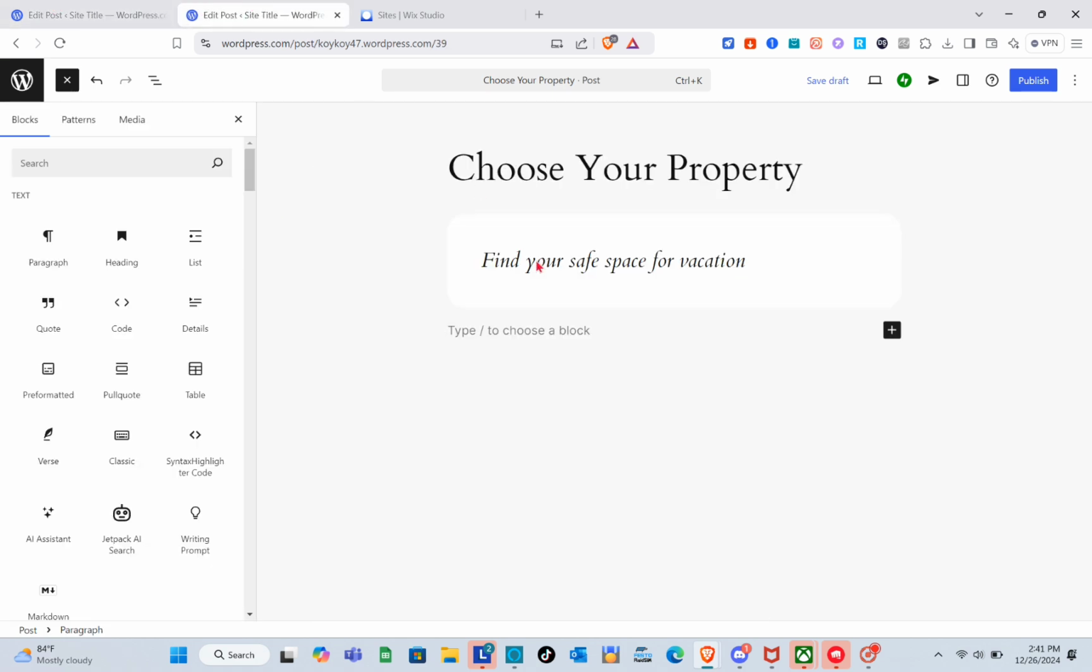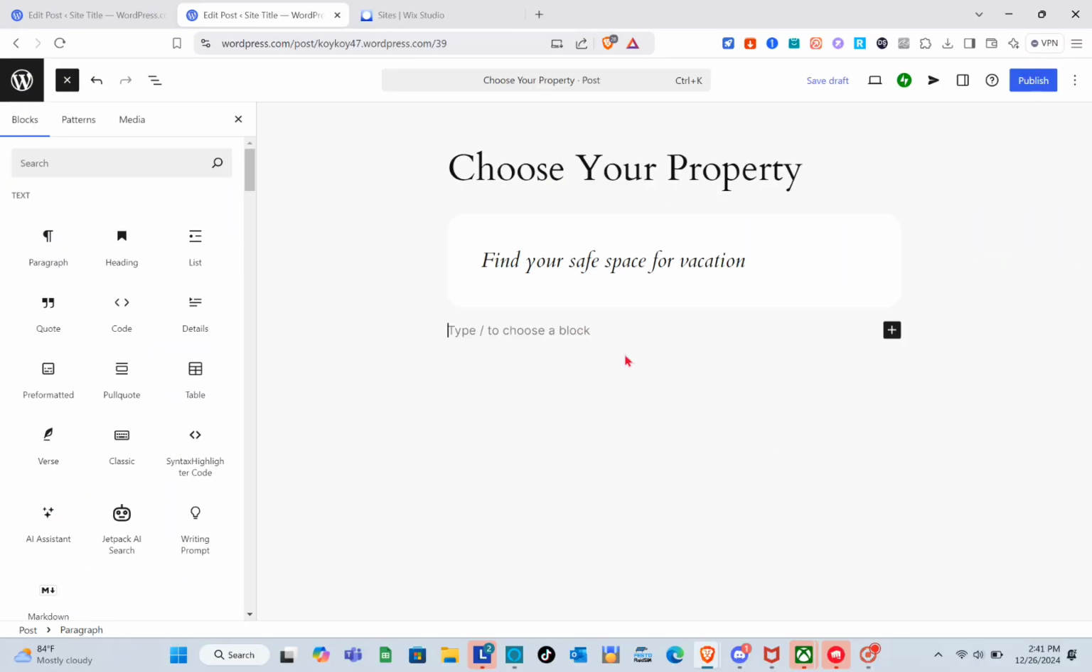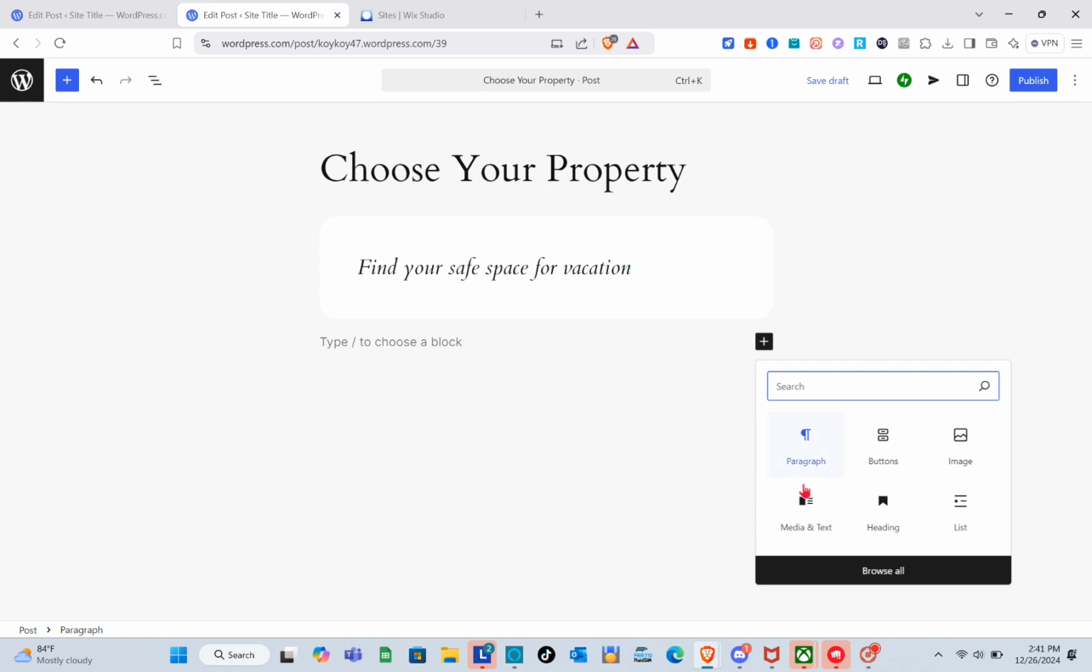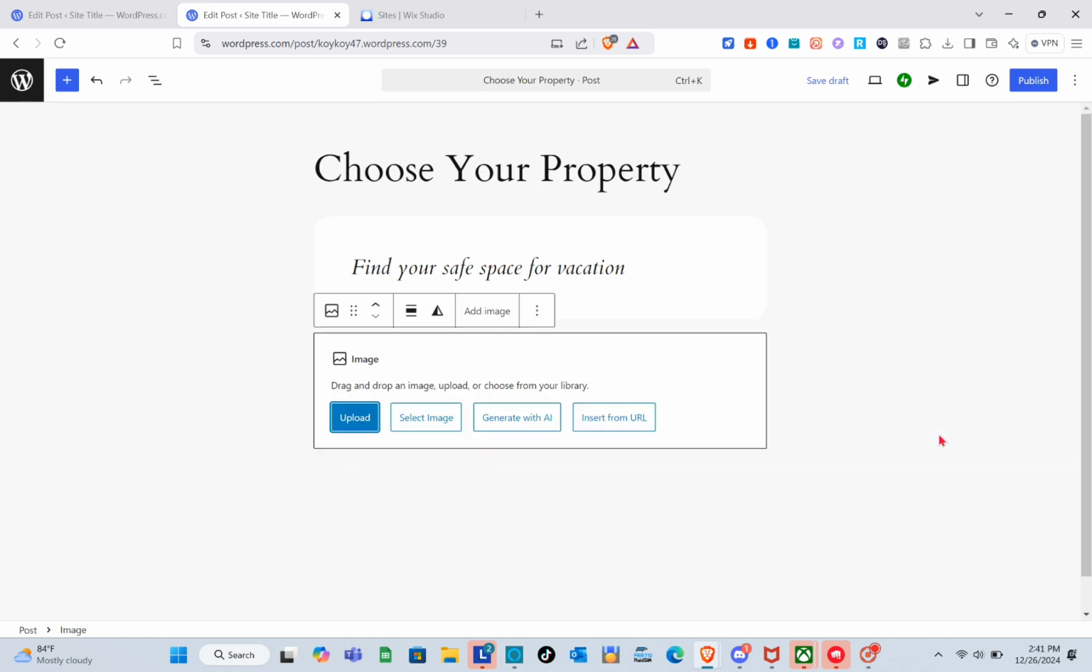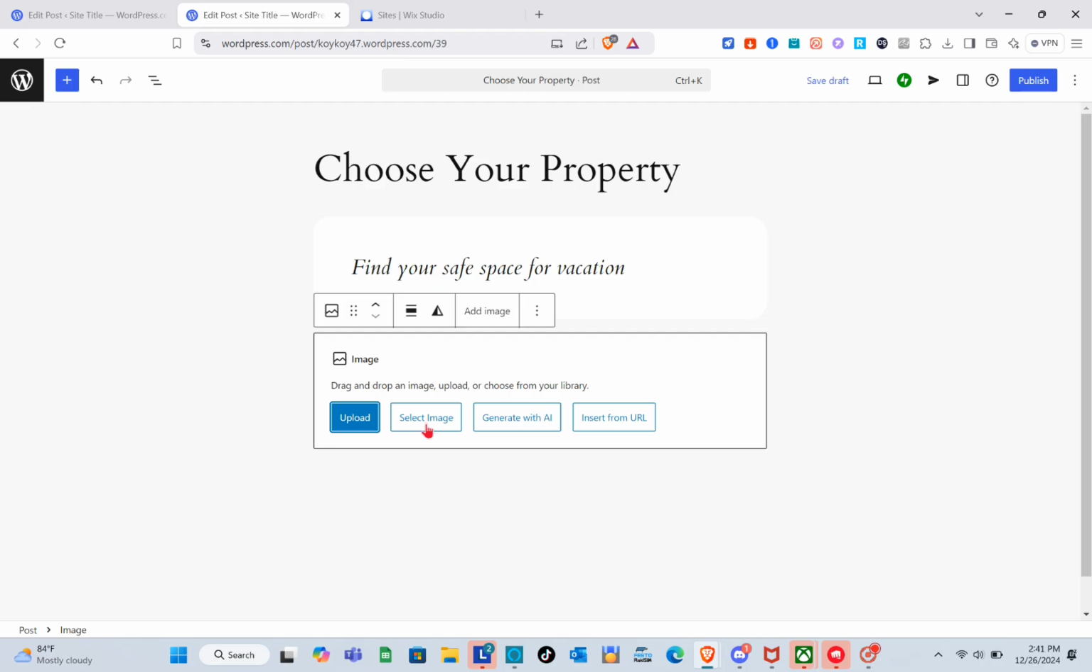The next thing that we should do is to add an image. So here we just have to click on the plus icon or click on this option to the left side. Then select the image, and after that you can click on upload, select image, generate with AI, or insert from URL. So I'm just going to select an image.